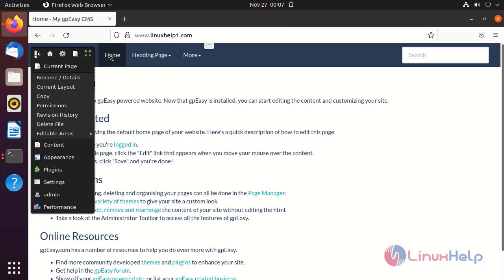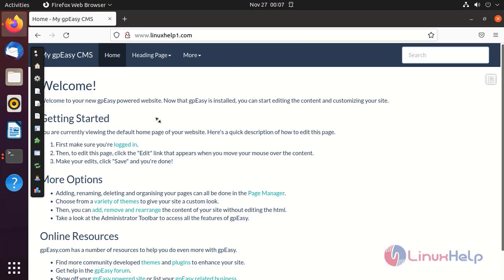This was the home page of the Gpeasy CMS. This how to install Gpeasy CMS on Ubuntu 21.04 has been completed.